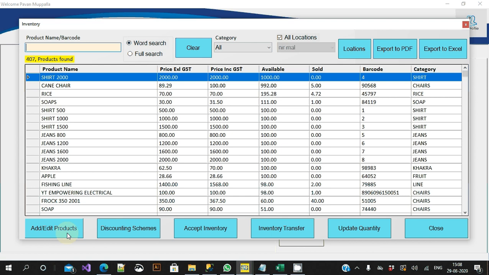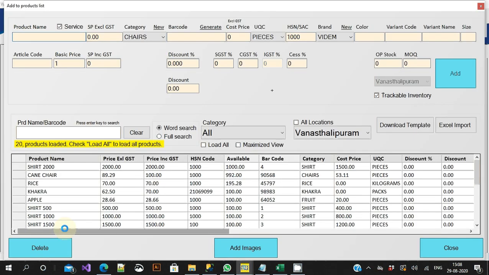I'm going to talk about add edit products. We have not seen how to add a product. We have not seen how to change the product details and how to delete a product. So when I click on the add edit products now, I see this screen.